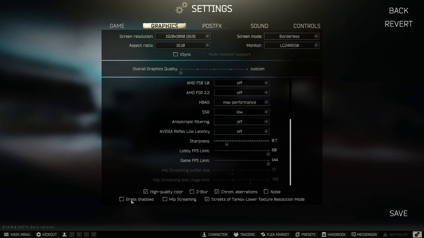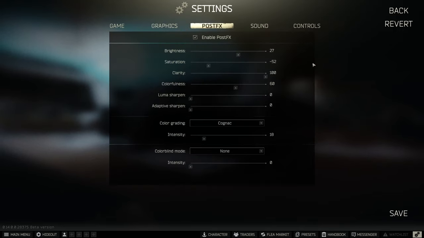Grass shadow only lowers your FPS. Same for MIP streaming. MIP streaming actually can be good if you have a better PC, but these are my personal settings. For PostFX, these are my current PostFX settings.